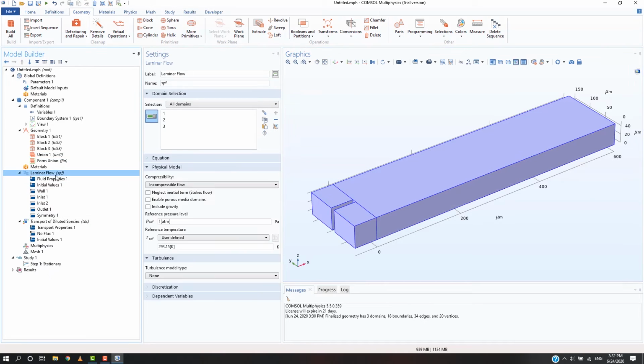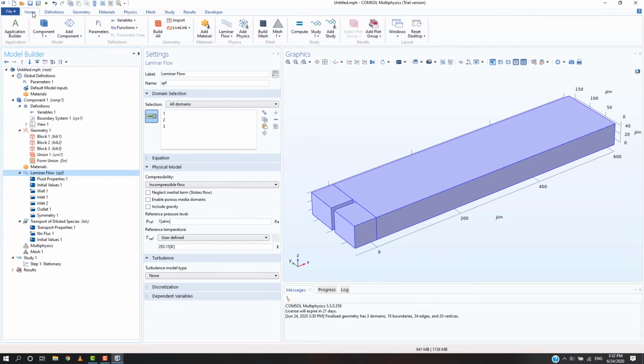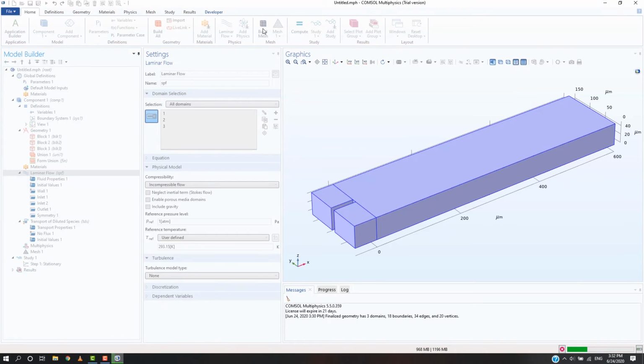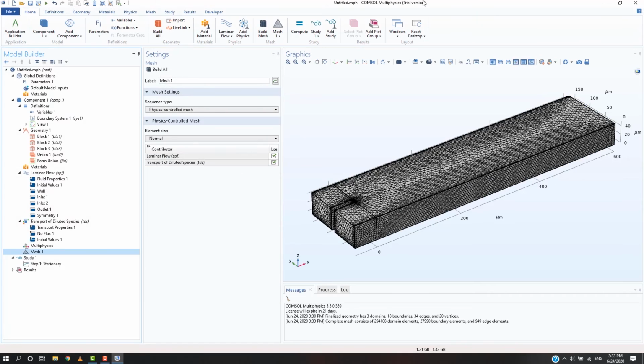Now press on the laminar flow and make sure that the compressibility is set to incompressible flow and neglect inertial term is unchecked, because we assume the inertial force to be negligible. Press on Build Mesh at the top. The settings will then open, in which select the element size as coarse.